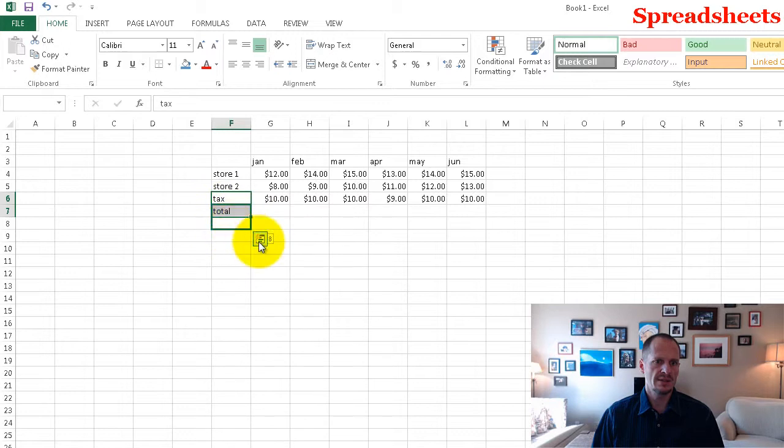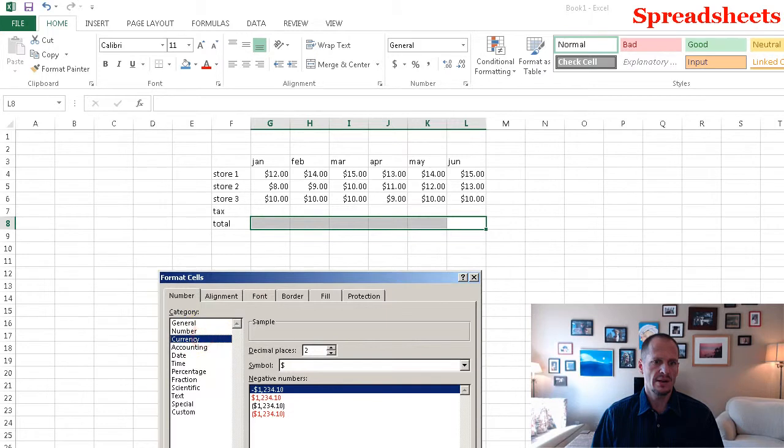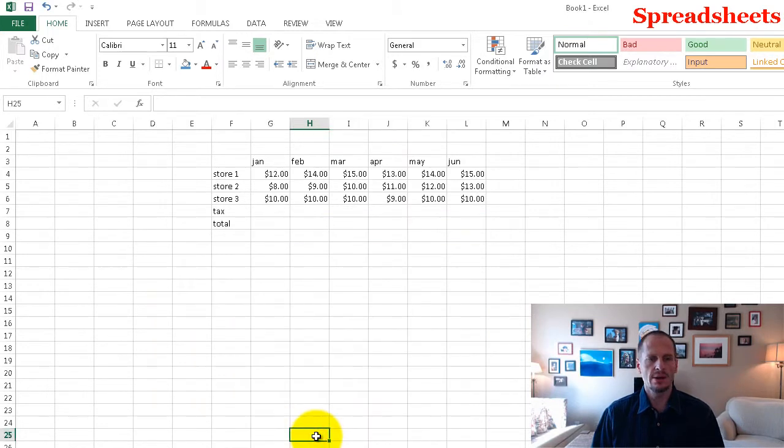So let me actually shift this down 1. We'll go 3 stores, and we'll complete this pattern to 3. And we will format this last row, since I just added that, format cells as currency. There we go. All right, now I need to add tax, and I need to get my total.